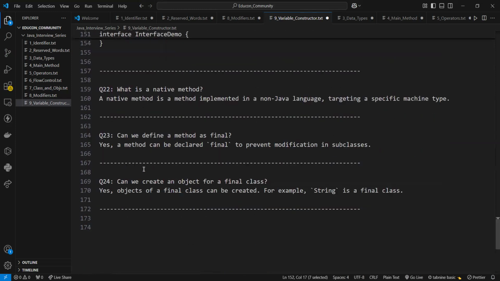What is a native method? A native method is a method implemented in a non-Java language, targeting a specific machine type.